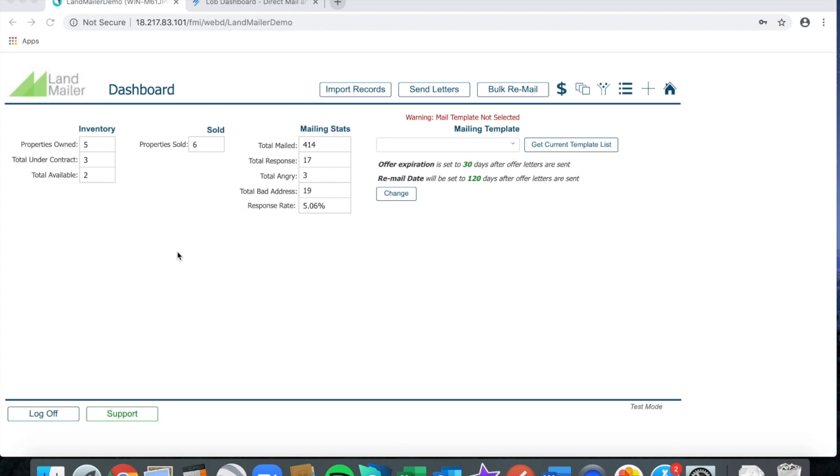Hello everyone. In today's video, we are going to show you something very cool and very powerful about LandMailer, and that's the ability to bulk remail offer letters to people you've already sent letters to. So this is the case where you have sent out a batch of letters and you say, okay, in 4 months or 3 months, I want to remail those letters out again.